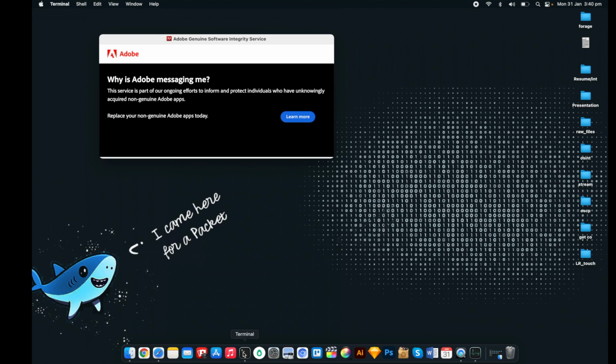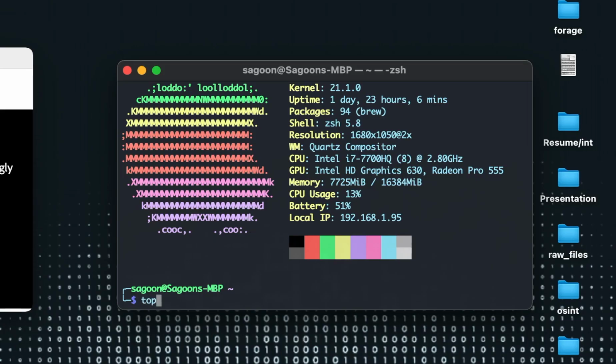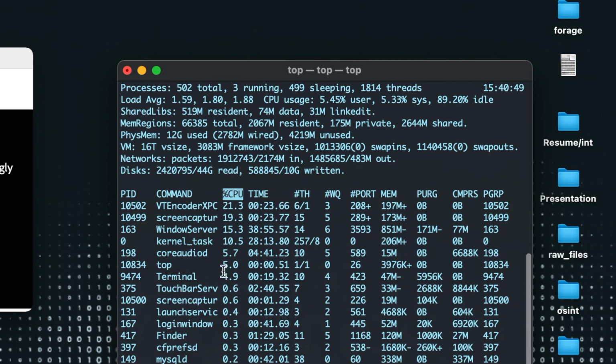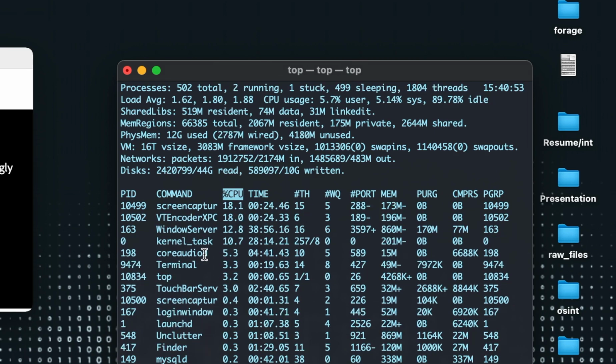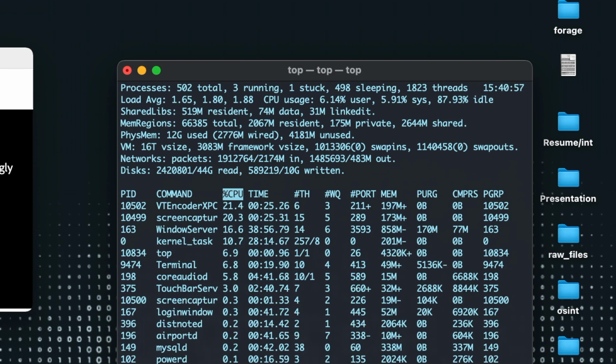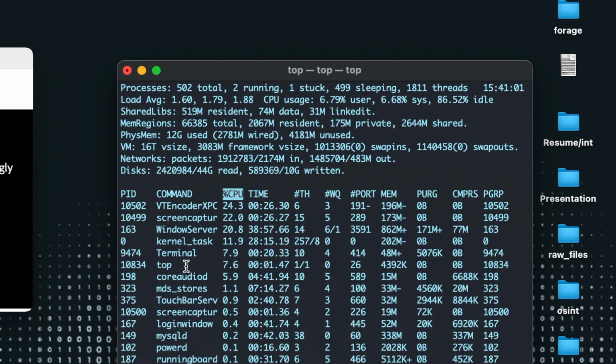So just to show you guys what I'm talking about, I'll open up a terminal and type top in order to see my running processes. As you can see, if I scroll down a little bit, I should be able to see Adobe Genuine. There you go, Adobe Genuine client. It was somewhere down there, but it moves too fast, so I can't really see it.